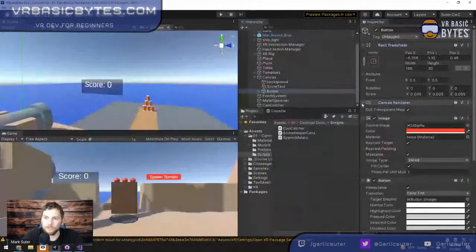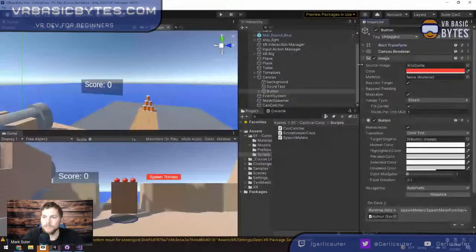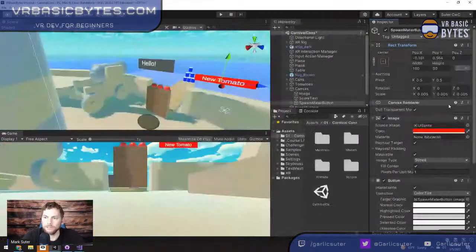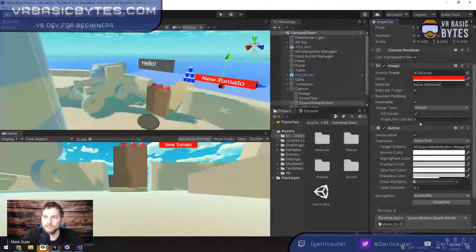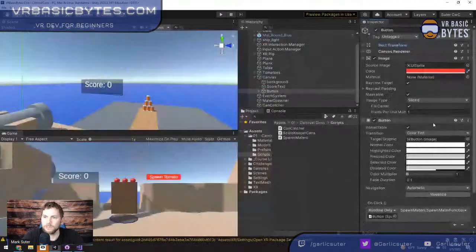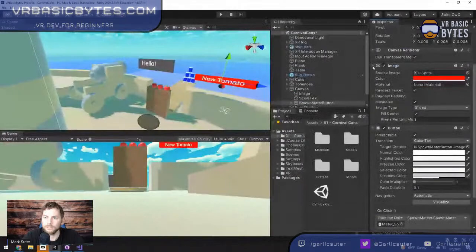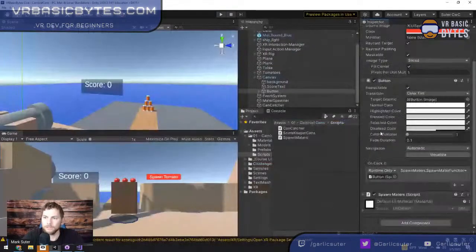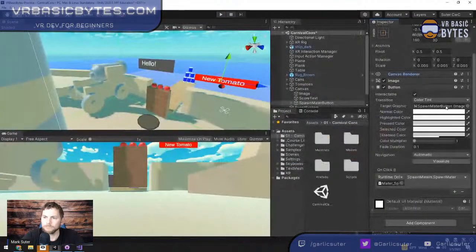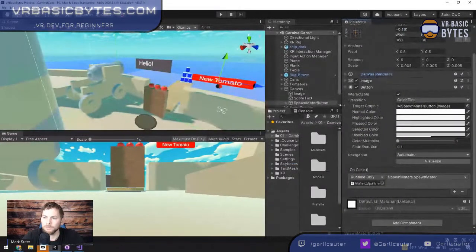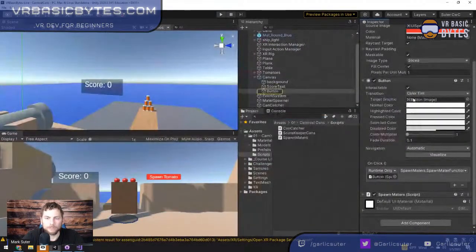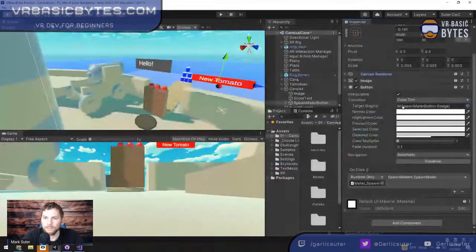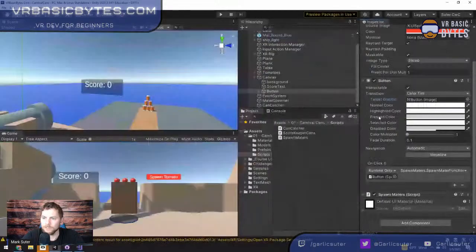That's the same. The renderer, no problem there. Image. UI sprite none, with a color. All checked. Slice 1. So that's identical. And then button is interactable. It's got a tint. Button image. Spawn made a button. Button image. Oh, that is that. Yeah, those are all the same.